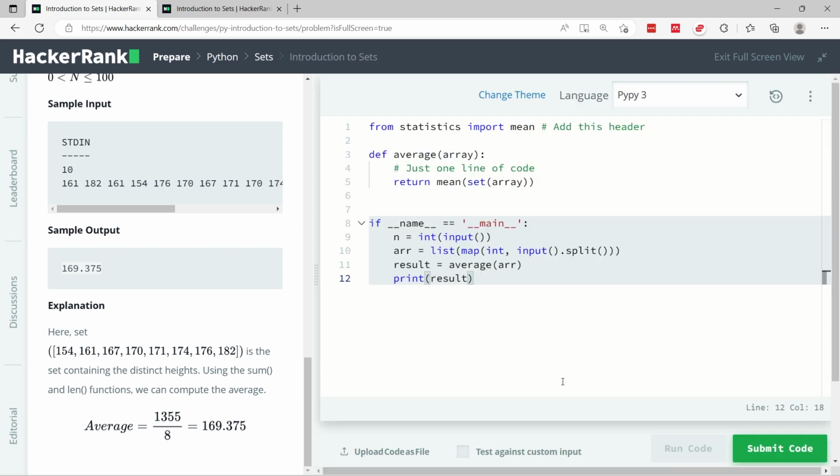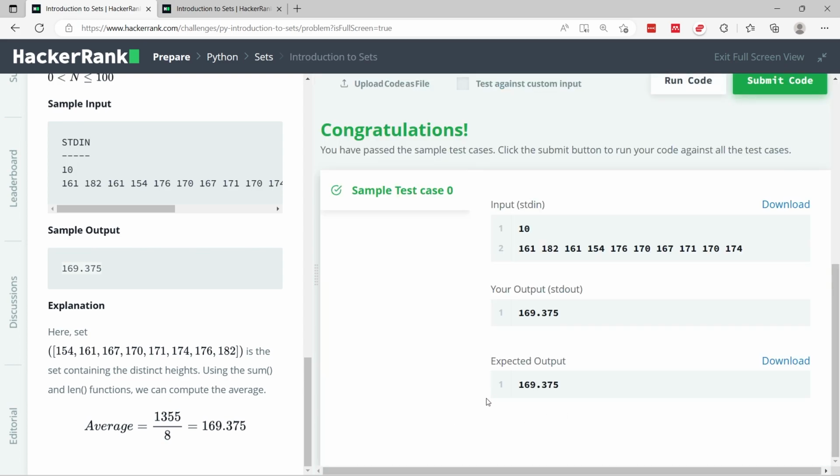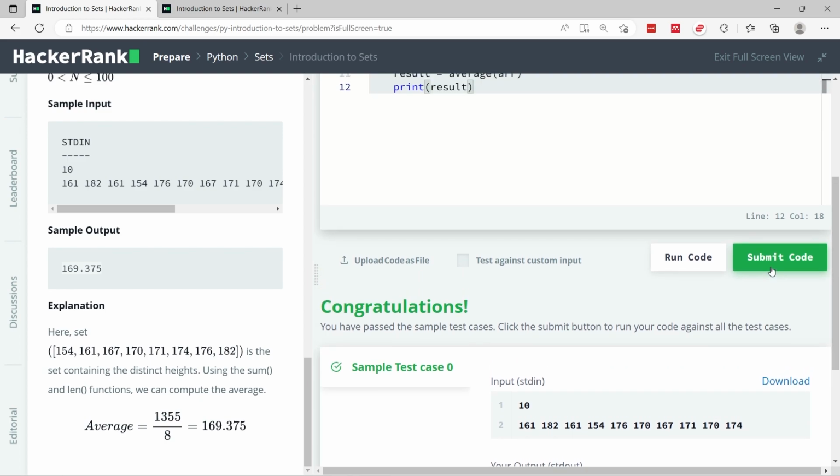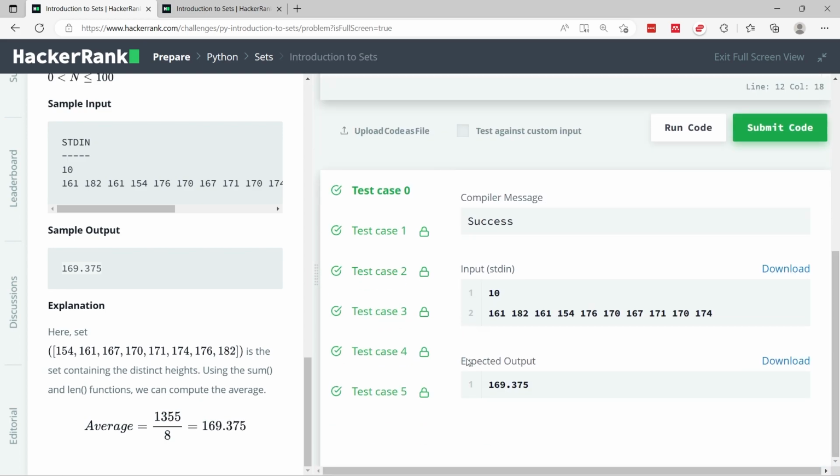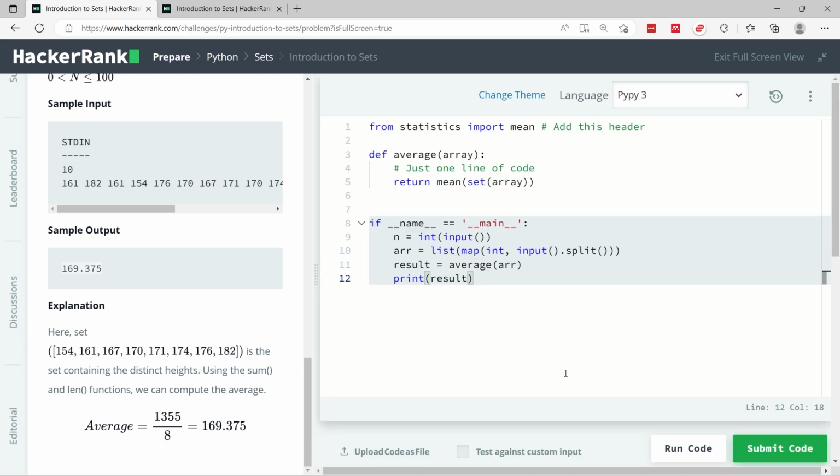Now let's run the Python script and let's see if we pass this challenge. So we just did the sample test case. Now let's try to see for all 6 cases, and we've passed all of them. So that's it for this Python HackerRank challenge called Introduction to Sets.